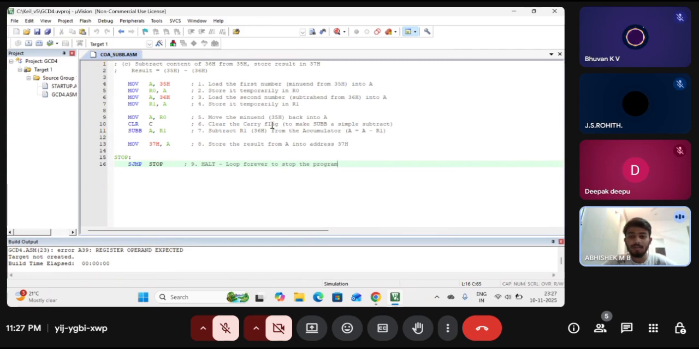This makes the subtraction simple: subtract R1, the 36H value, from the accumulator. A is equal to A minus R1, and we store the result from A into address 37H. The last line is halt, a loop forever to stop the program. Now we run the program.